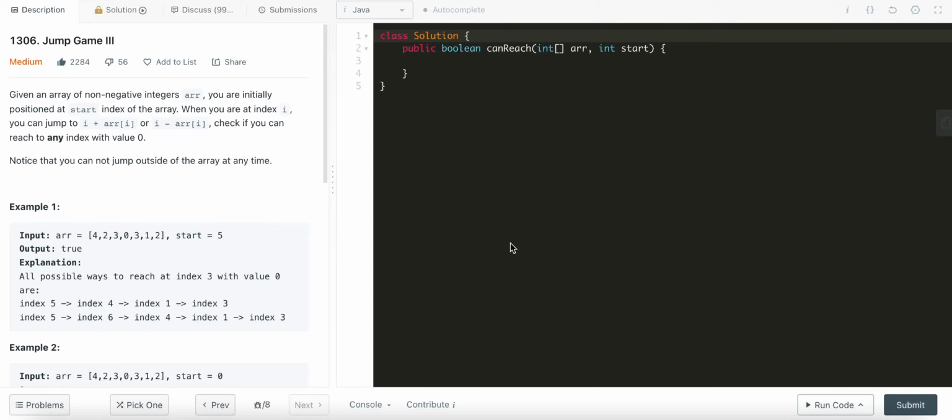So yeah, LeetCode 1306, Jump Game 3. So the problem statement is: given an array of non-negative integers arr, you are initially positioned at the start index of the array.